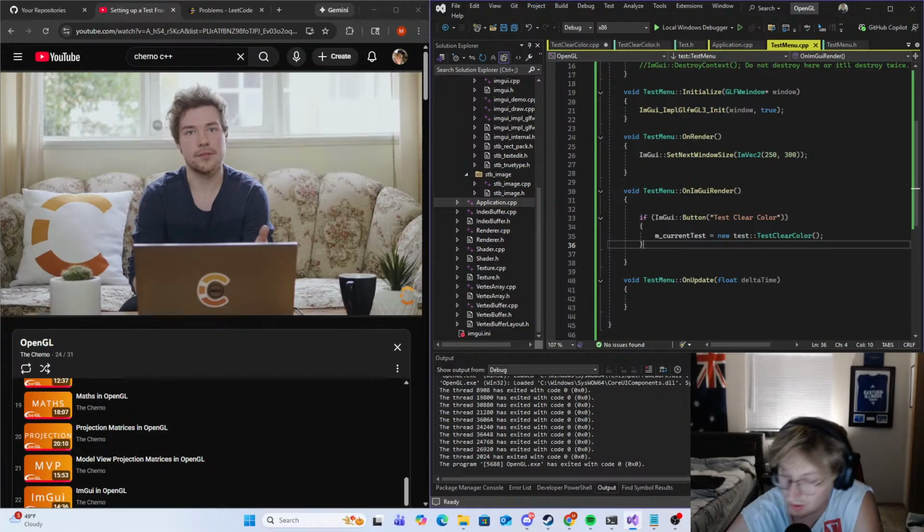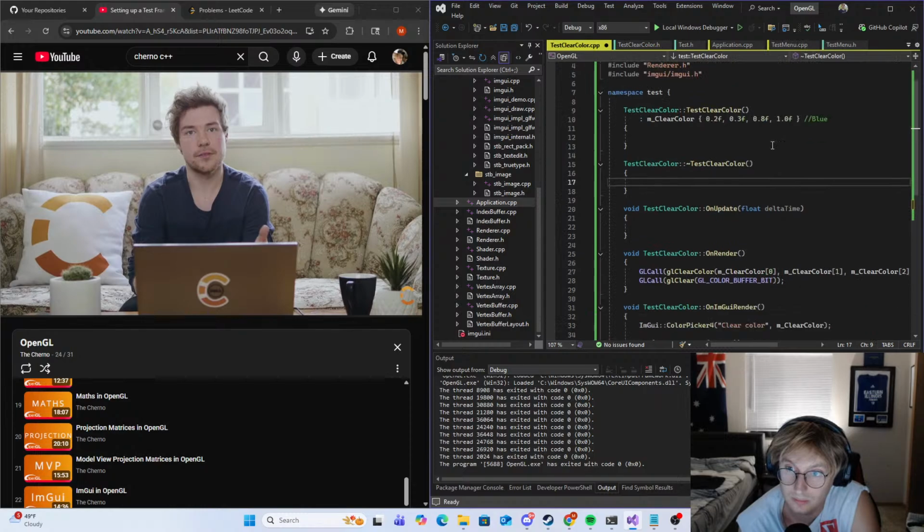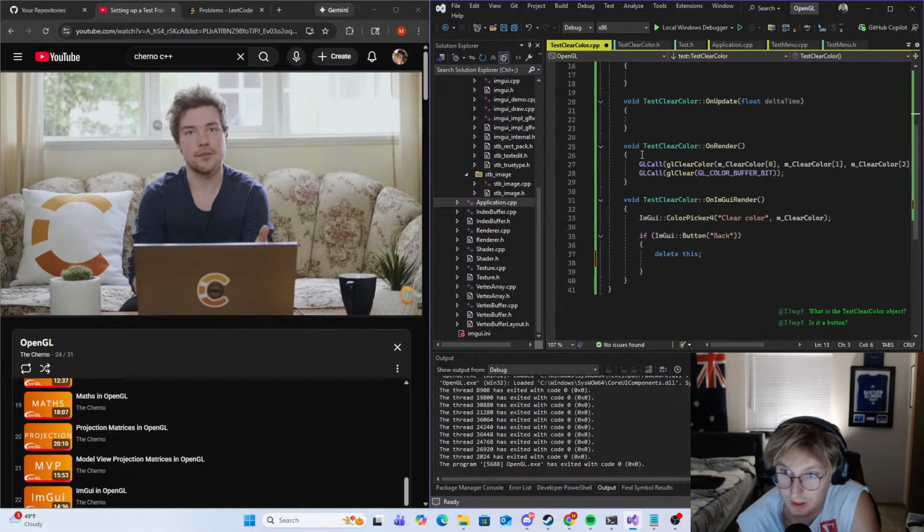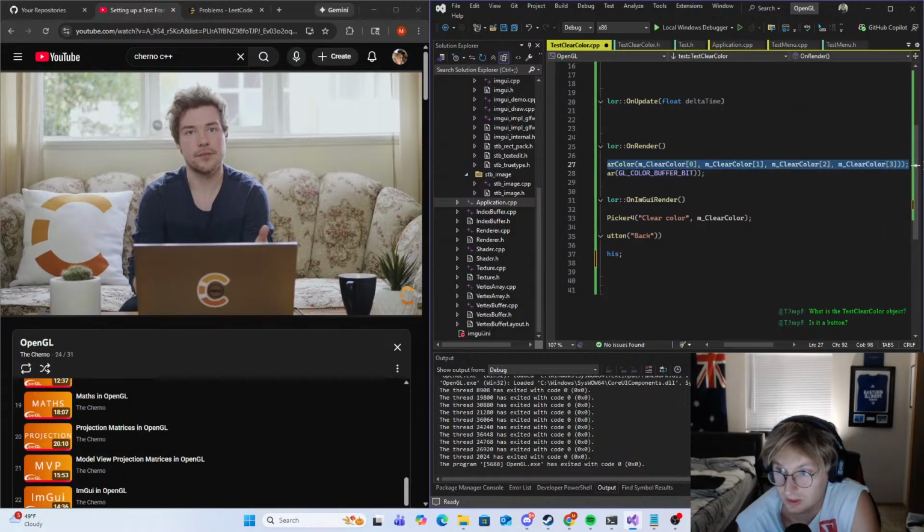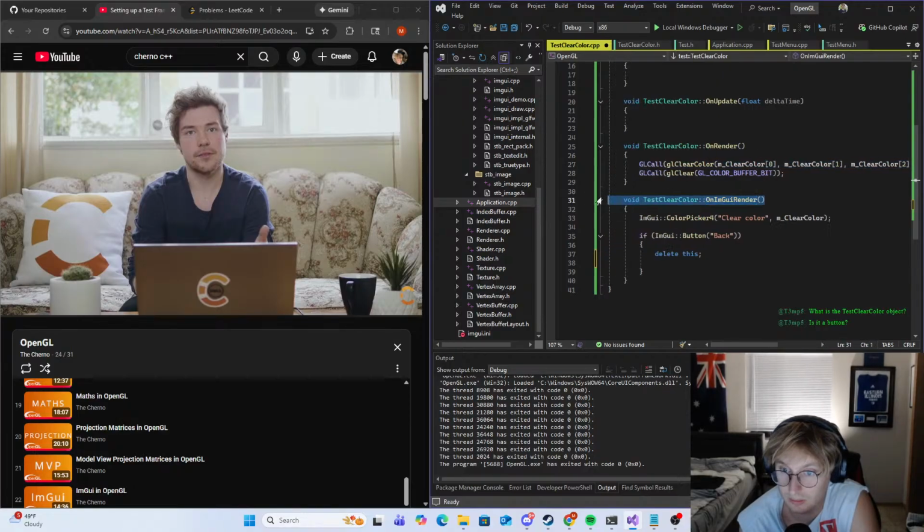What is a test clear color object? It literally just sets the color of the background on render. So every time we call the rendering thing, it sets the color, right? So whatever color you click sets the background. And here's the color picker, right? And then I have the button here that I'm creating.